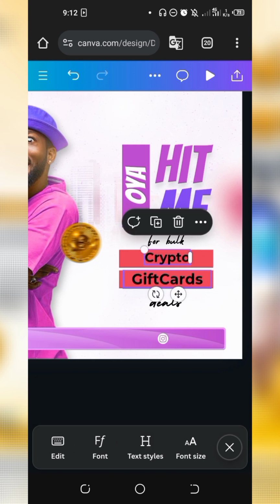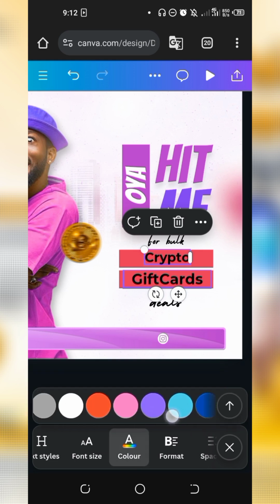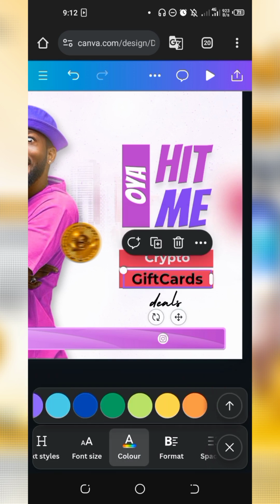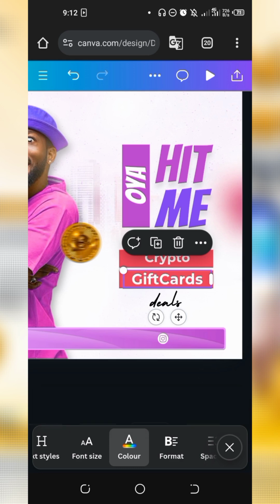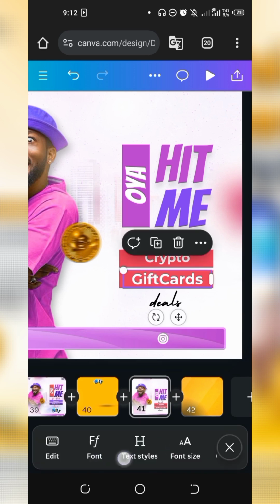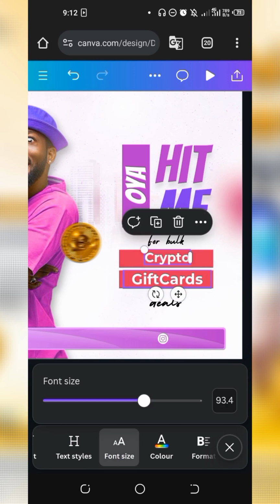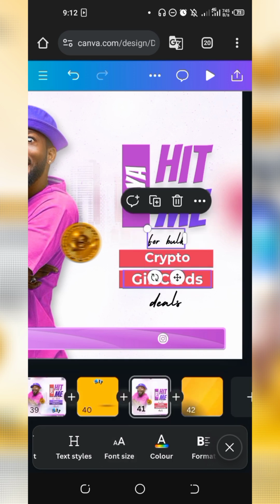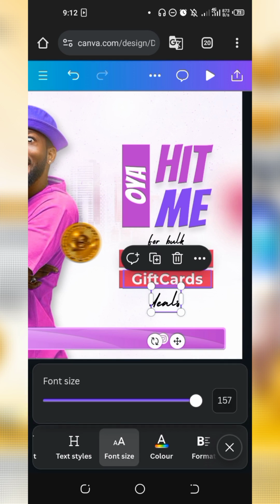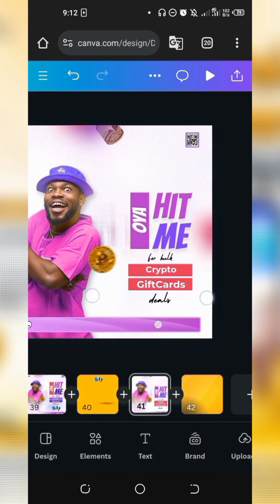Now what we want to do is change this to white. You see, now we are already doing something way different from what we did at first. So click this and click this. Maybe we'll do comparison. Which one actually beats the other? So for gift cards, the font size is 106, and for crypto, the font size is 93.4, and for bulk, the font size is 119, and for deals, the font size is 157. Okay, so that is that about that.